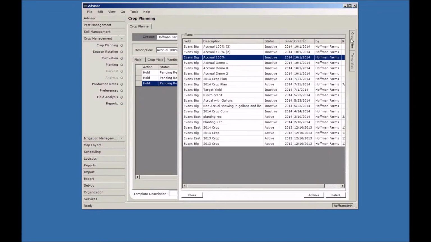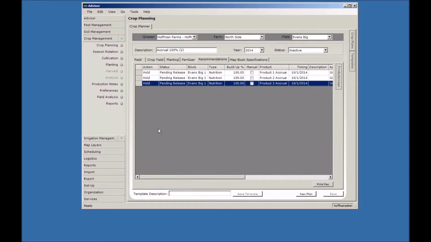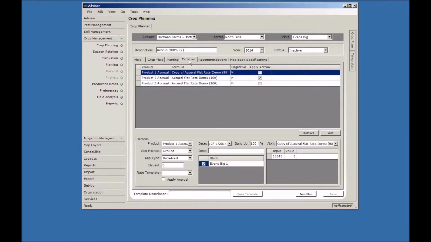Next, we'll select the plan that has accrual checked for one application. Notice the second one is checked. Anytime accrual is selected, it looks at the products above that and calculates the rate on the checked application according to the objective in the product. So here we see the first application has a rate of 50 pounds per acre.